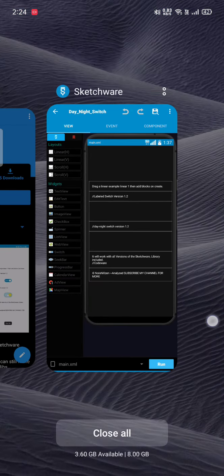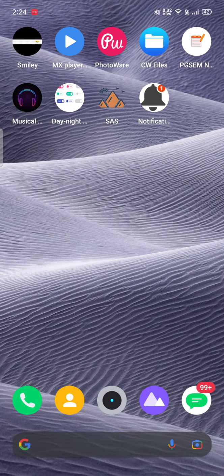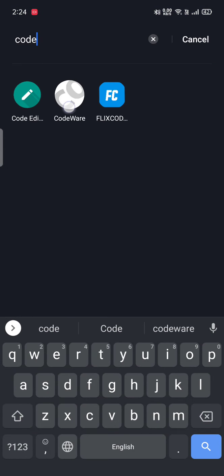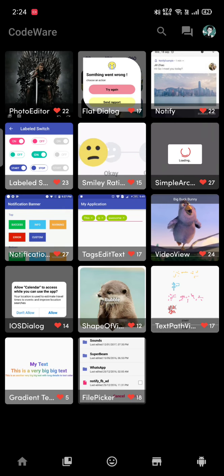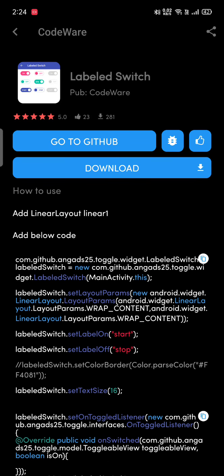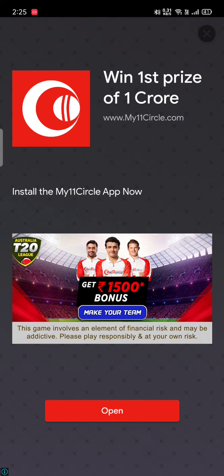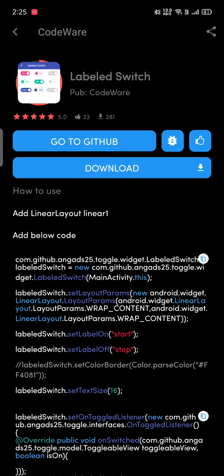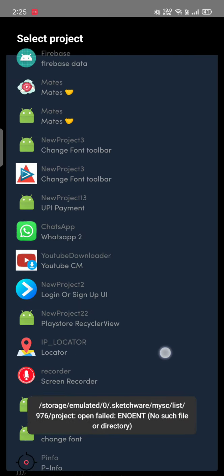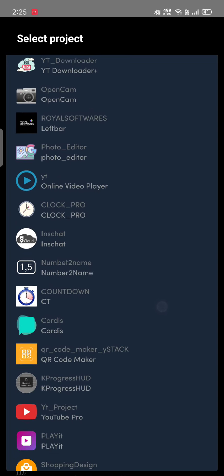Now let me fix it. I have specially used the custom Gradle and custom library from the Codeware application. Codeware is basically based on Sketchware app source code and other project files. So you can create this application easily. Here I'm going to open the day night switch one, and I press download. This ad is just annoying. Okay, after that it downloaded. Now I'm going to save it to the application, the day night switch.